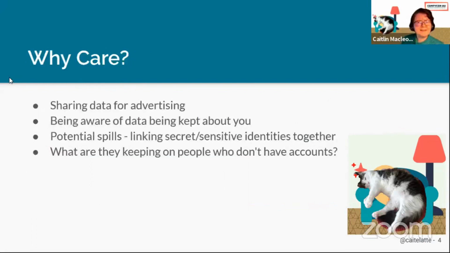So why do we care though? Why do cyber people or cyber adjacent or cyber friendly people care? A lot of companies say that the data they're collecting is just for advertising. They're making money out of it, right? Like something needs to keep these computers running.